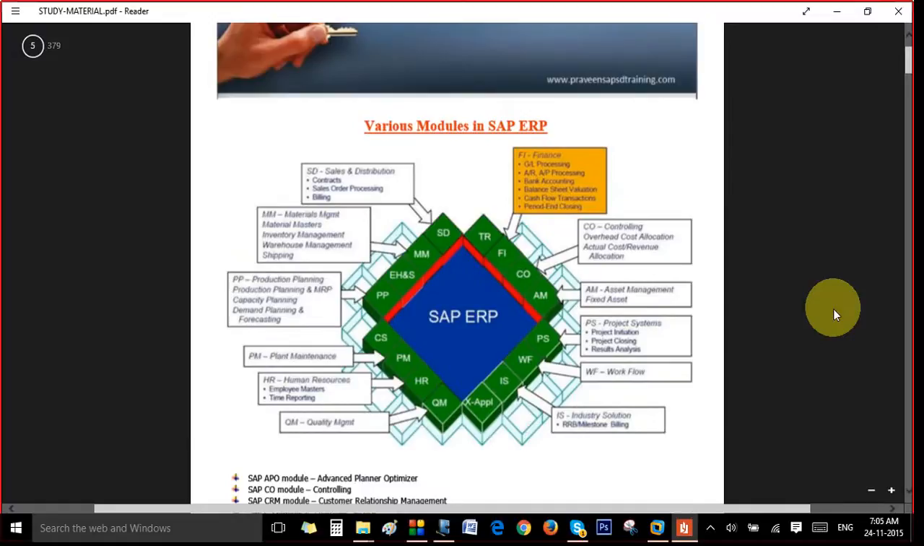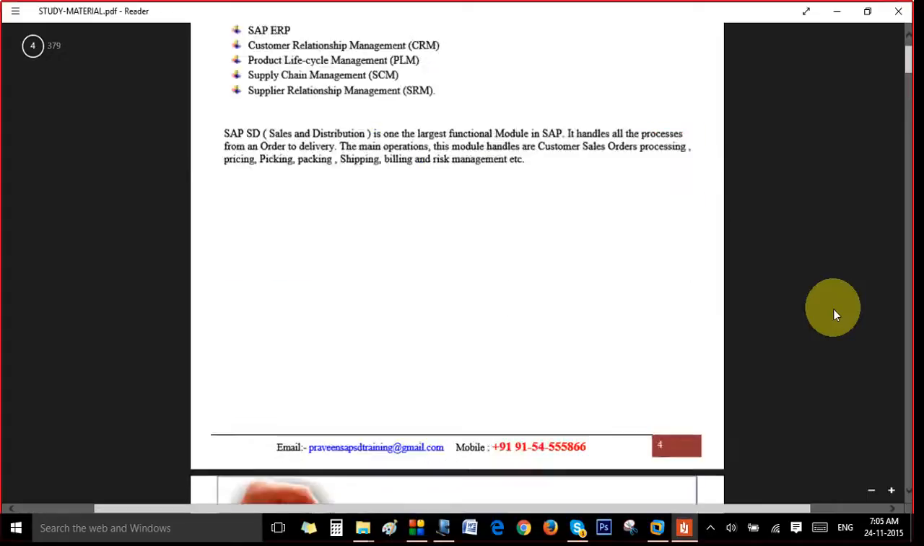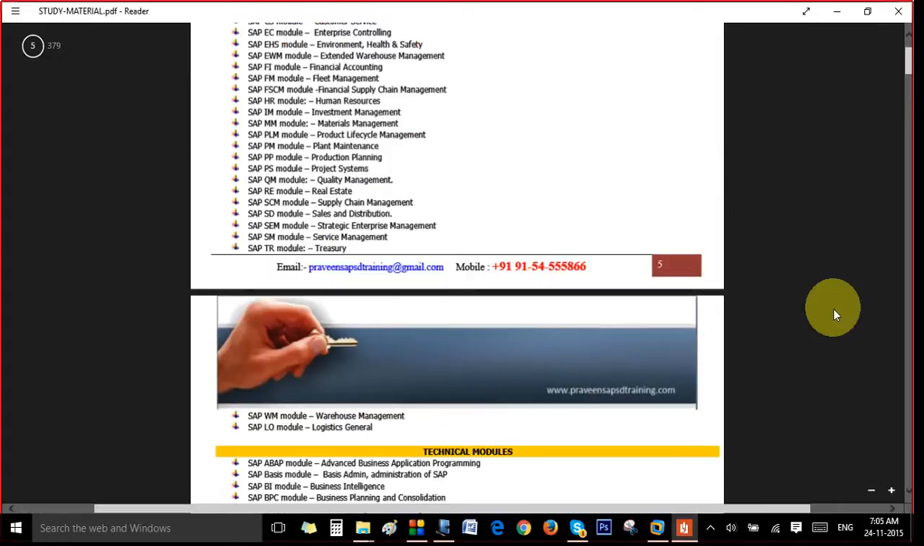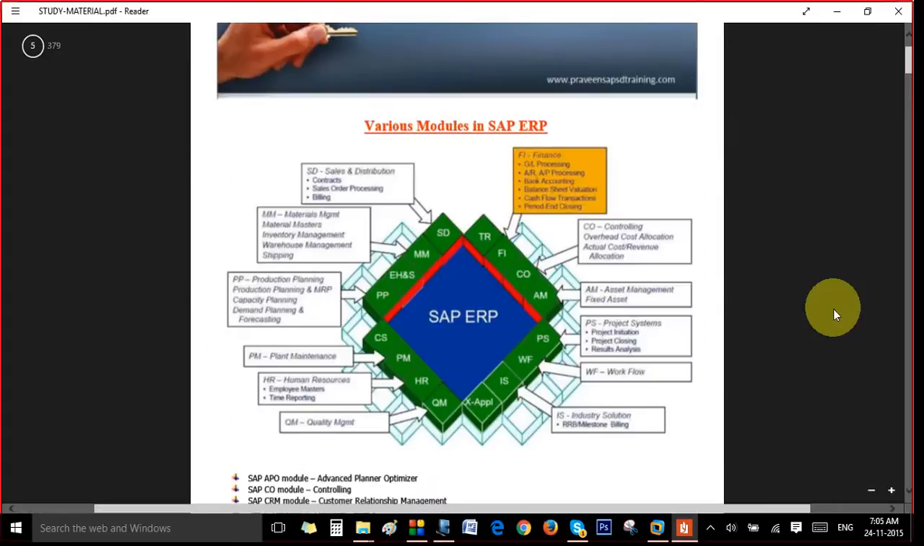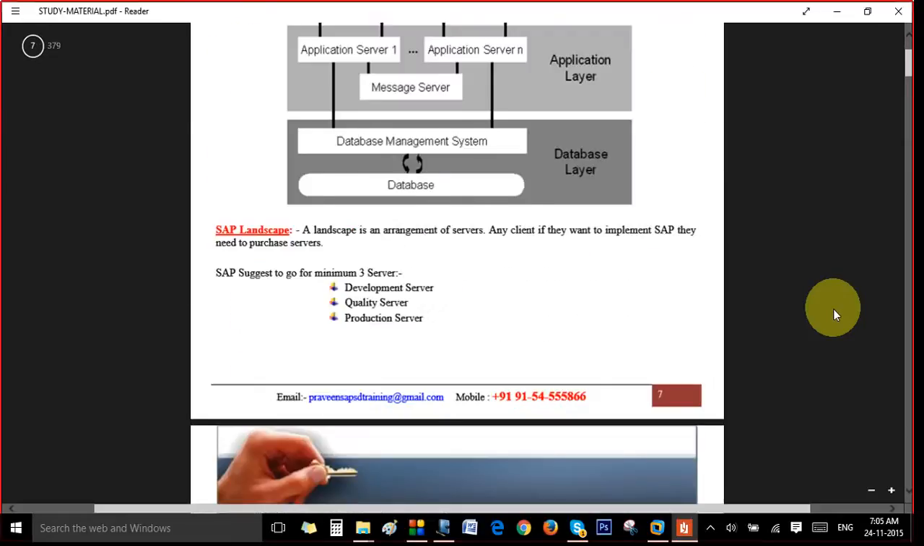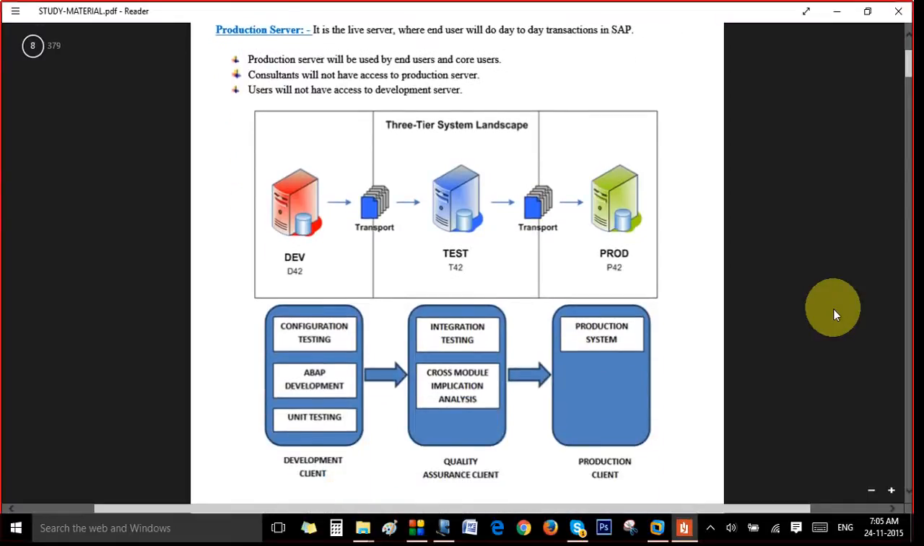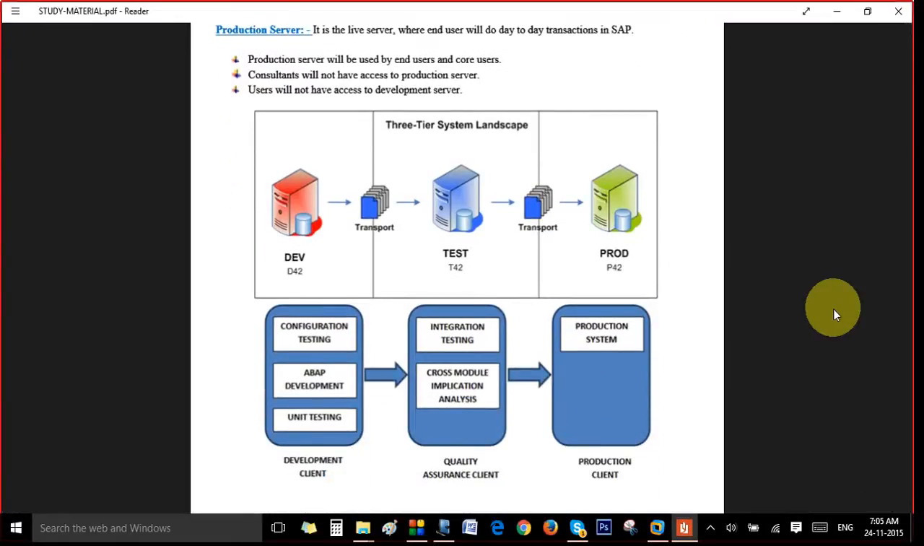So you want me to directly jump into the SAP methodology, or you want me to take some brief on this? What is SAP, like these things? We can go into ASAP methodology. Okay. Architecture. Like I would like to discuss something on this landscape. Okay. You're familiar with landscape?